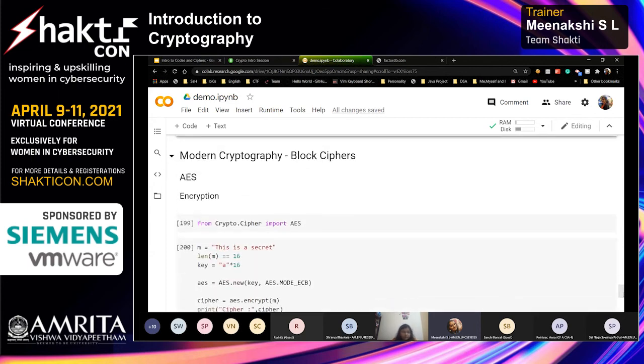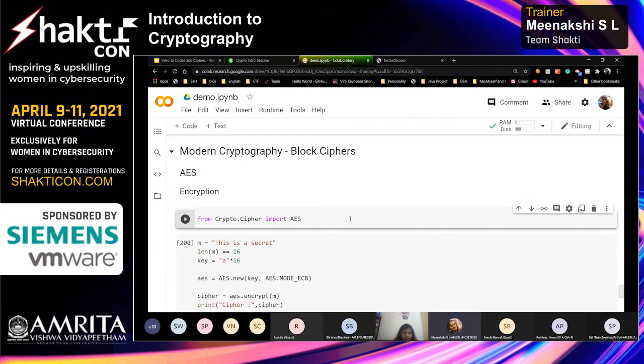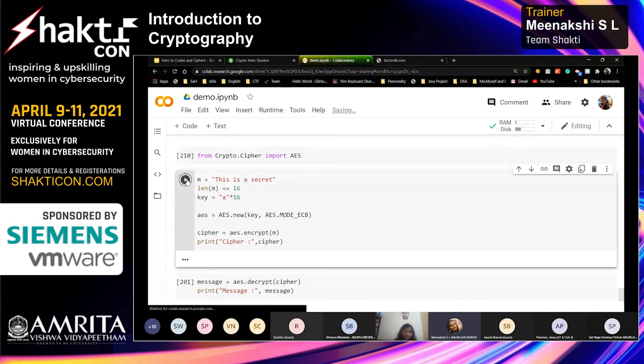So this is our modern cipher, the block cipher. From Crypto.Cipher, you import the AES module. I have a secret, and this secret is exactly 16 characters. So you encrypt it and you get the ciphertext.